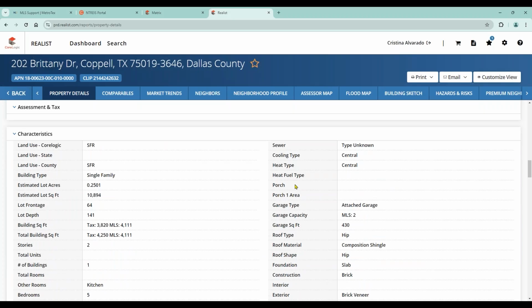Now we get into our characteristics. All right. So this can tell you things like the land use, and it does have different categories for land use as well. You can see we have CoreLogic, state, and county as far as where this is coming from. Now, CoreLogic, that is the tech company that we have access to Realist with. All right. It supports the Realist tax system, and we do have data in here. Now, the state category, typically we don't have any data in there, and as you can see, that one is blank there.